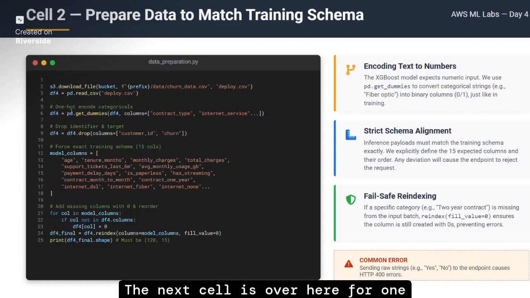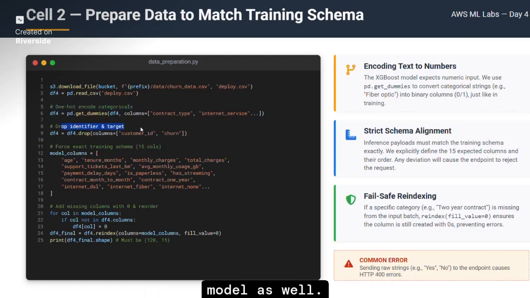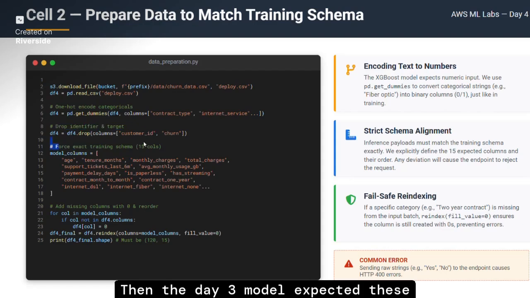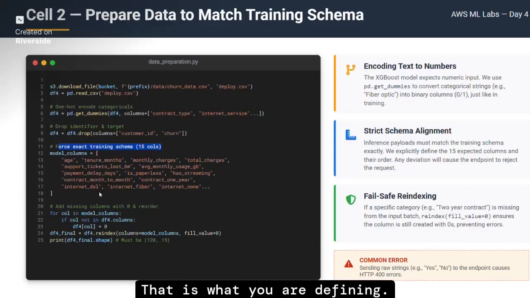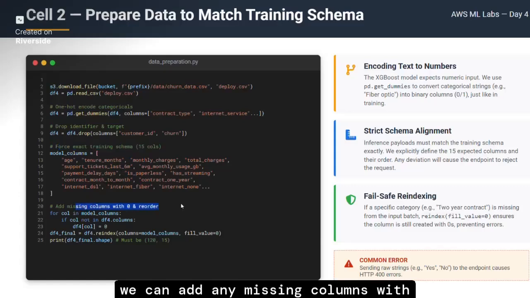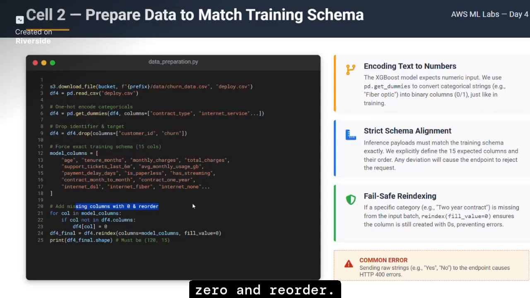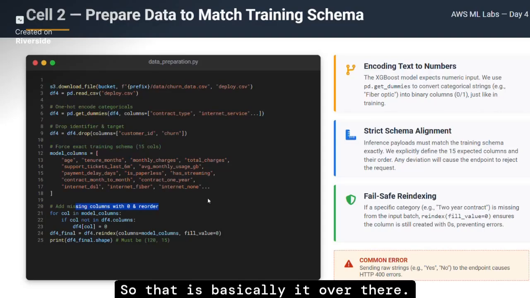And the next cell is over here to one hot encode to match the lab 3 model schema. We drop the identifier and the target. We never send these values to the model as well. And then the day 3 model expected these exact 15 columns in this specific order. So that is what you are defining. We can add any missing columns with 0 and reorder. So that is basically it over there.